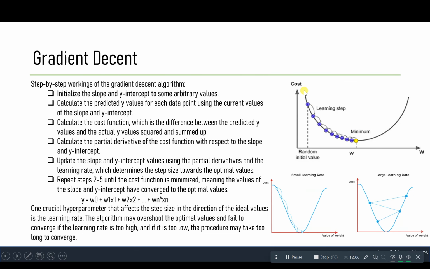Okay, we just learned that gradient descent is an optimization algorithm which is used to minimize the cost function in a machine learning model. It works by updating the model parameters iteratively to find the optimal values that result in the smallest possible cost. So let's understand step by step. First, we initialize the coefficients or weights with some random values. Then we calculate the cost function.